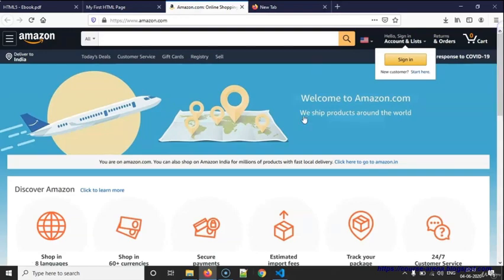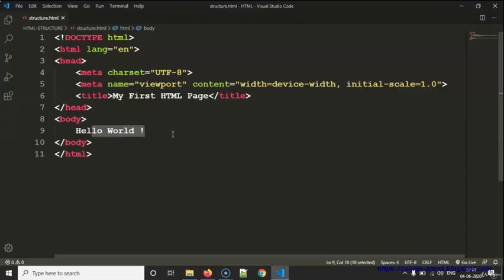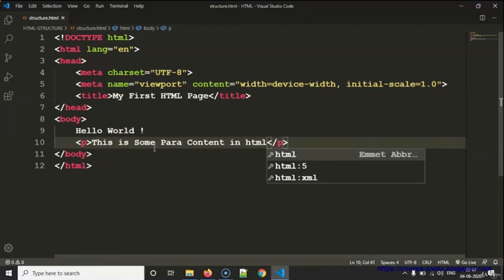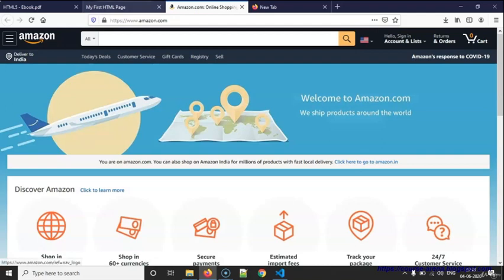That's what I'm saying. Anything you write in the body tag, let's say I want to write something with P: this is some para content in HTML. Whatever you write over here inside the para will show again here: this is some para content in HTML.